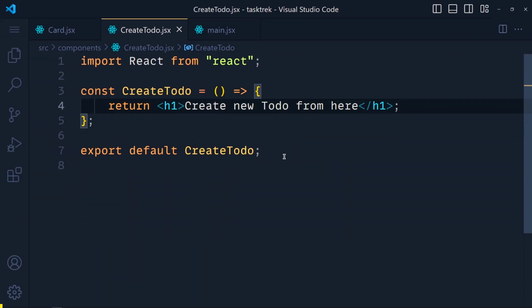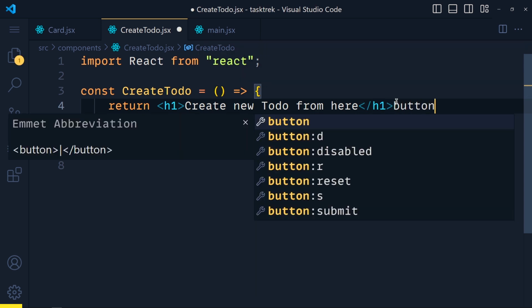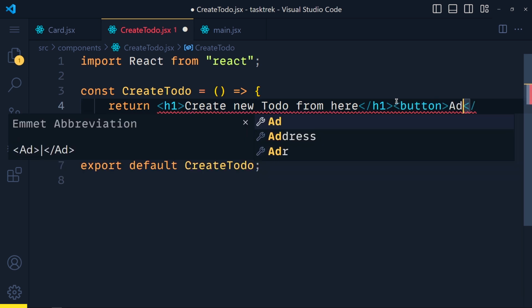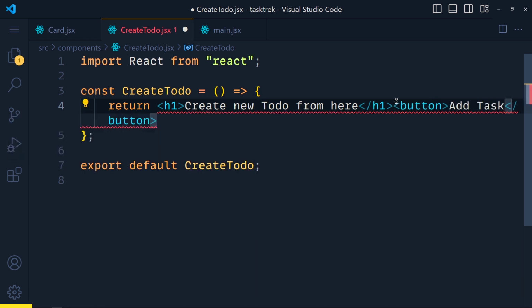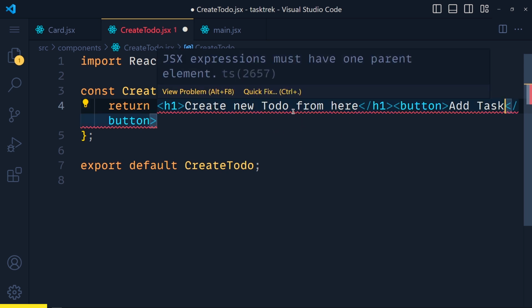Now in this lesson, we will add some elements in our component. So after this heading tag, we want to add one button. So we add a button called add task. Now here we get an error in our JSX expression. Let's hover over this and see, we get "JSX expression must have one parent element."